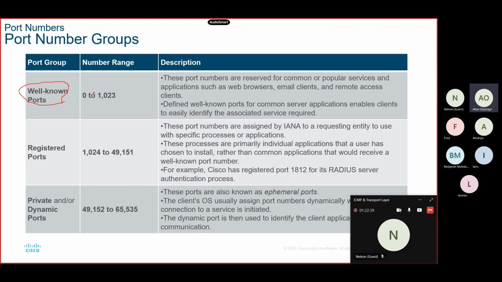For example, port 53, port 69, 67, and so on and so forth. I will take you through that. These ones are reserved and they represent common services that are run within our devices. And it ranges from 0 to 1023.